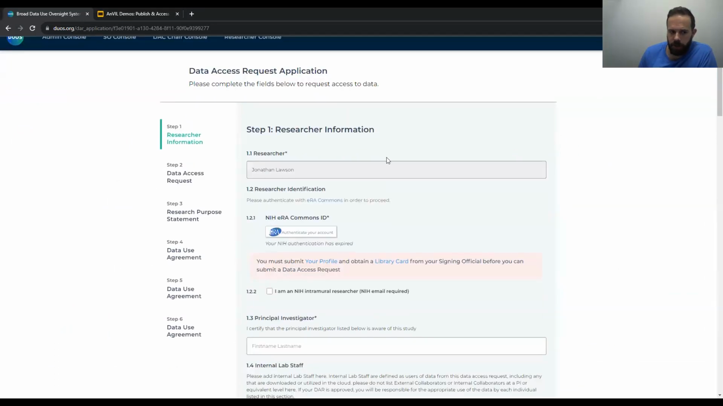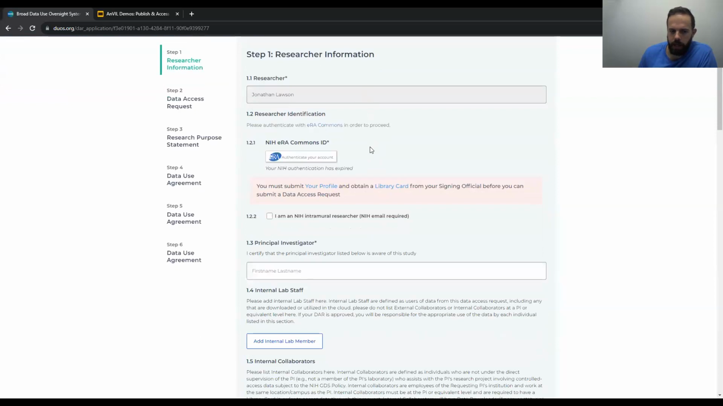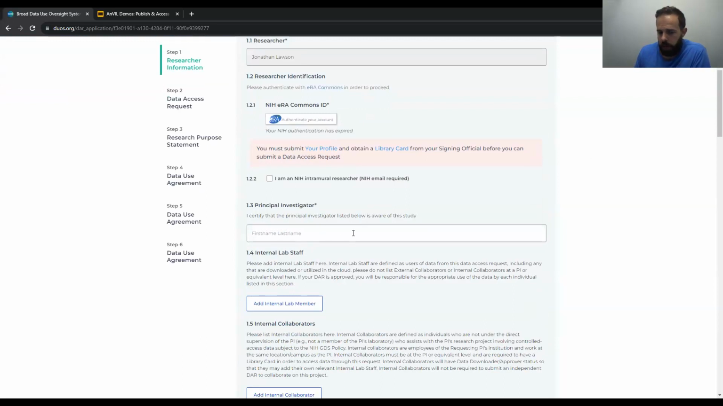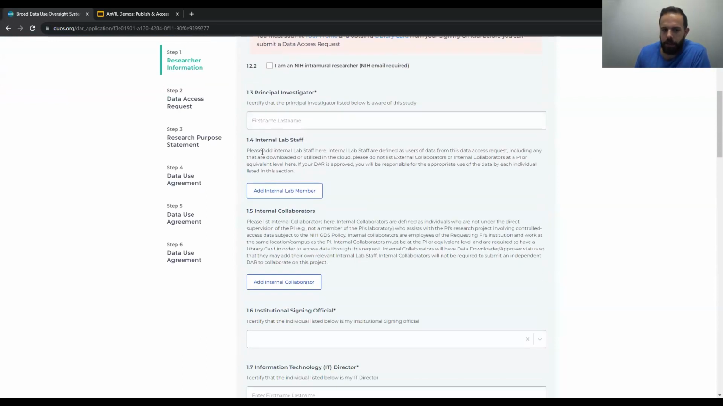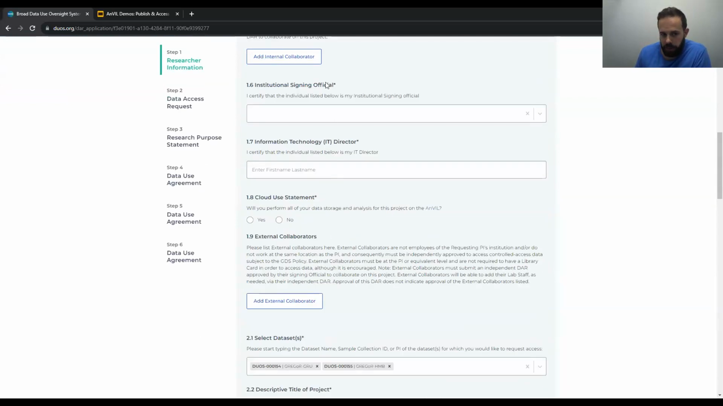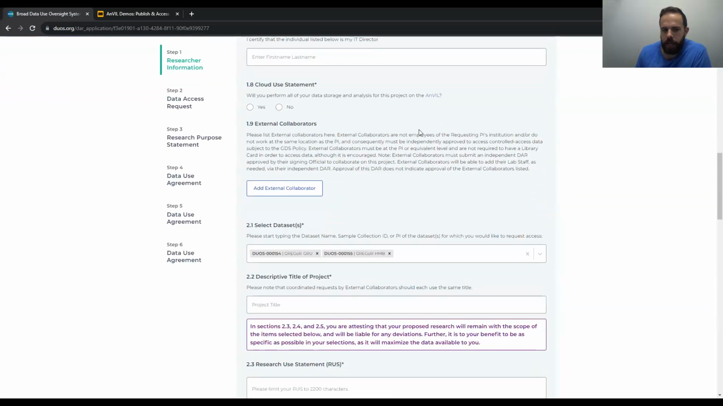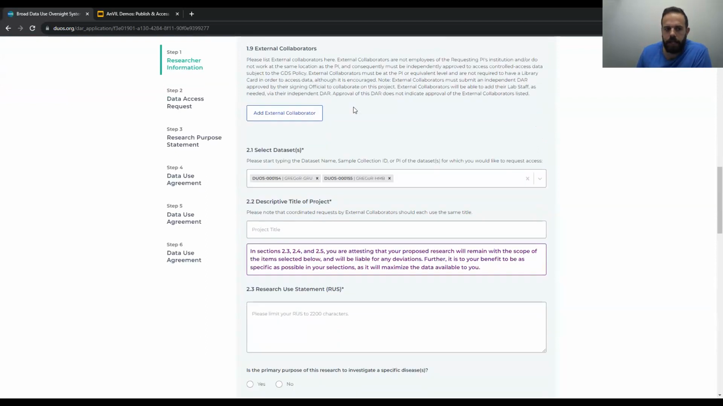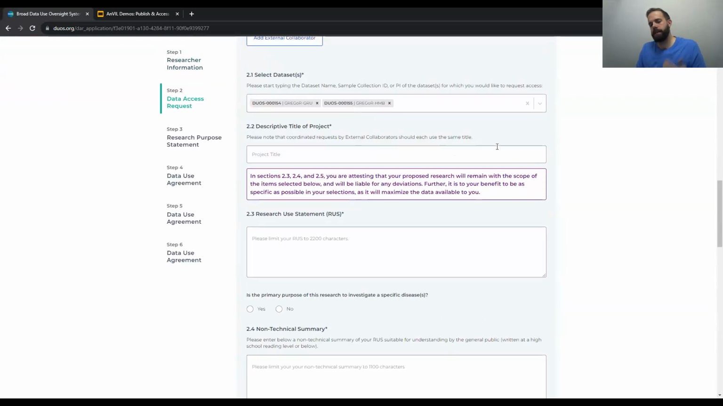Here, I'm asked a few basic questions first about who I am. As a researcher, I need to authenticate with ERA Commons, list myself or my principal investigator at this step, and then I'm able to add any staff in my lab or other collaborators in my institution, maybe at different labs that I'm working with. Also designating my signing official and my IT director, and a little bit more about other people I'm working with and exactly where we're doing our work. Then in the second section, we're really talking a bit more about exactly what the work is that we're doing. This should look similar to a dbGaP application where I've selected the data sets.